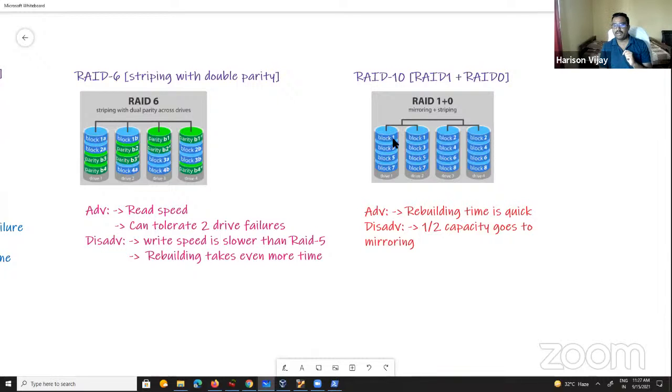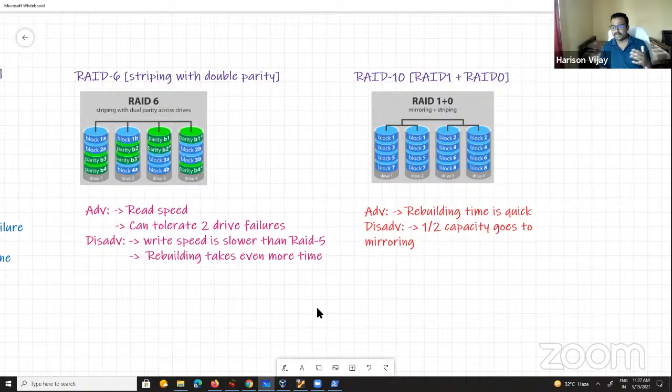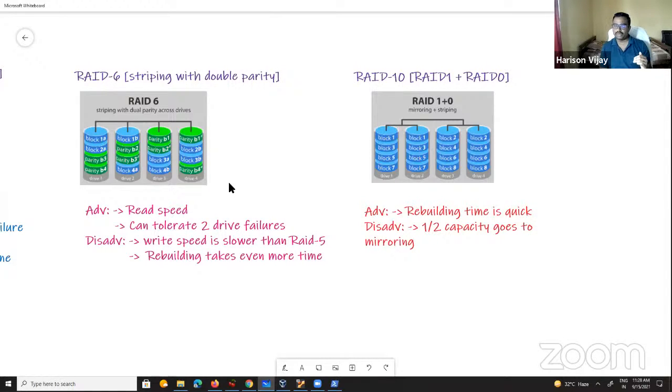So you see block 1 and you have a mirror here. And block 2 is written across on the other side and you have a mirror of block 2. This is easier to understand picture-wise than me explaining it. You can see that it's striped across drives and one copy of a mirror is also available. The advantage here is rebuilding time is quick, because with the mirroring concept, rebuild is always really quick. With parity, the rebuild time is a lot slower. The disadvantage is half the capacity again goes for mirroring your hard disk.